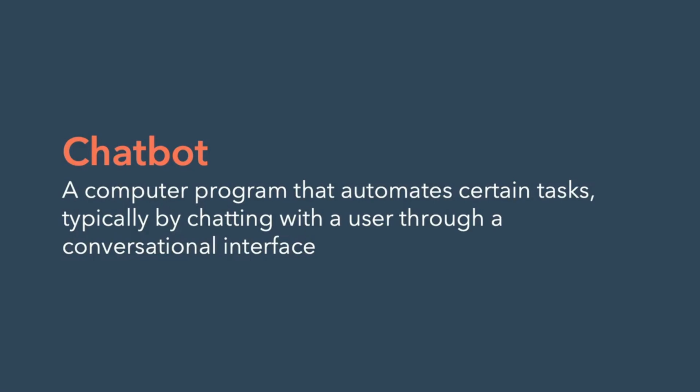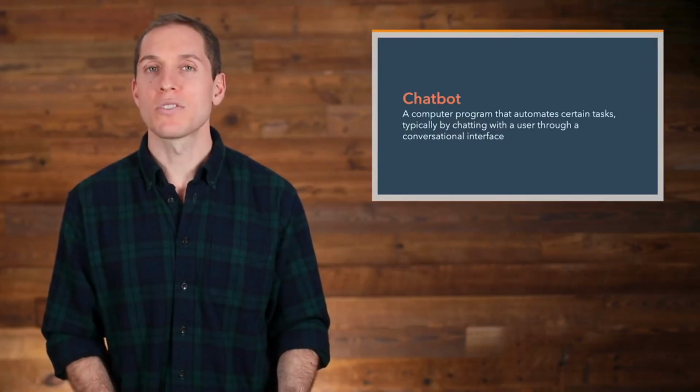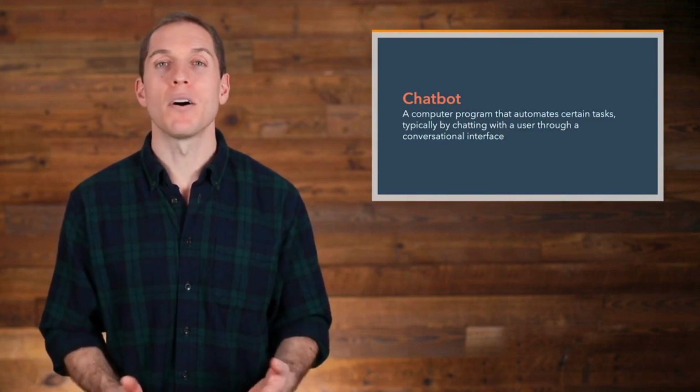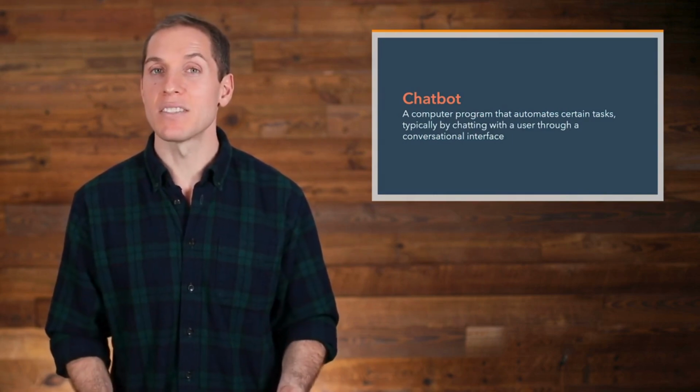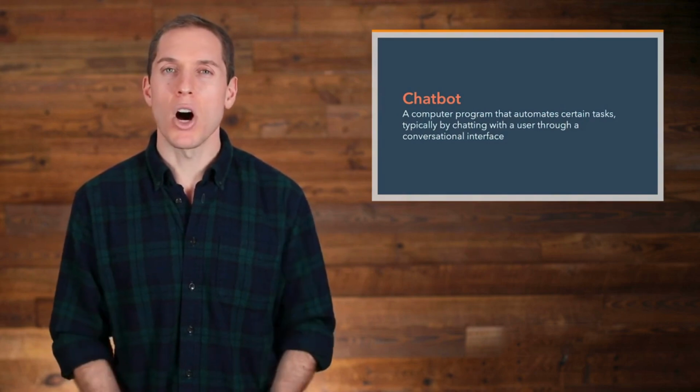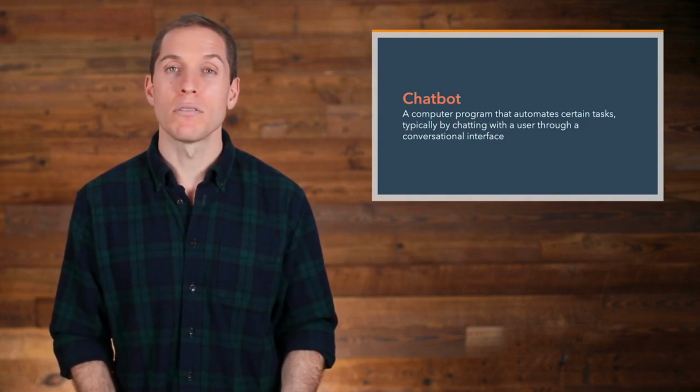chatbot. A chatbot is a computer program that automates certain tasks, typically by chatting with the user through a conversational interface. Most bots follow a set of rules programmed by a human via a bot building platform. It's as simple as ordering a list of if-then statements and writing canned responses, often without needing to know a line of code. The benefit?